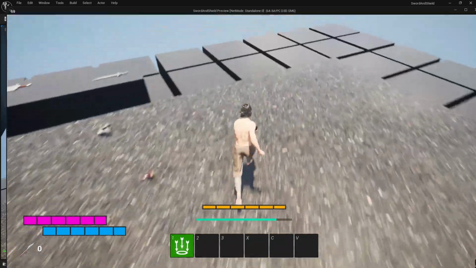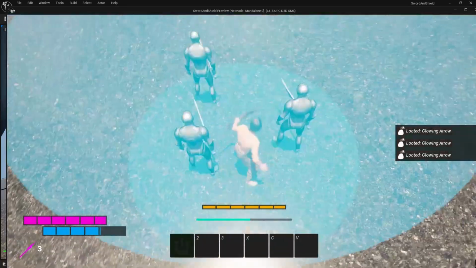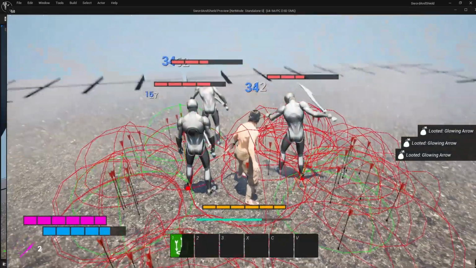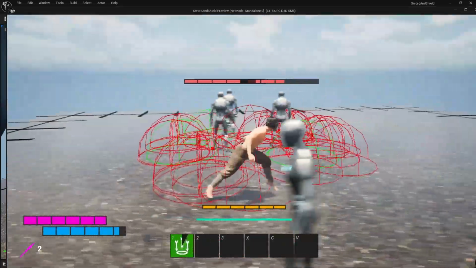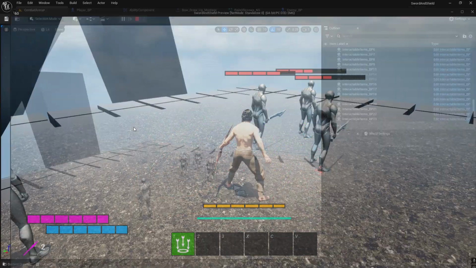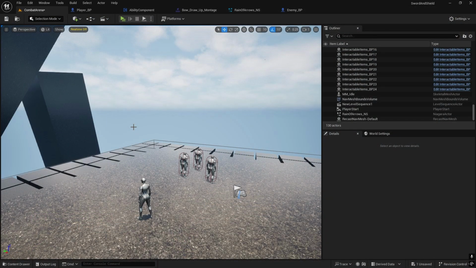I don't have arrow, so now if I go close, fire it, it seems to be all fine. They fall into the ground nicely. Okay, so that's another thing fixed.